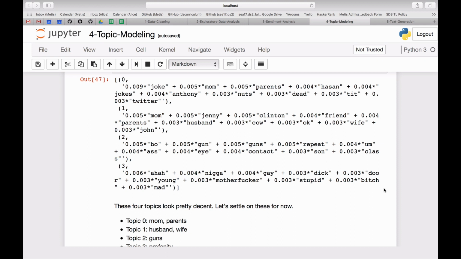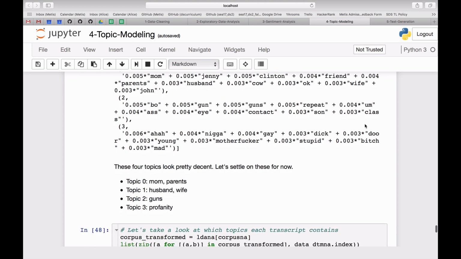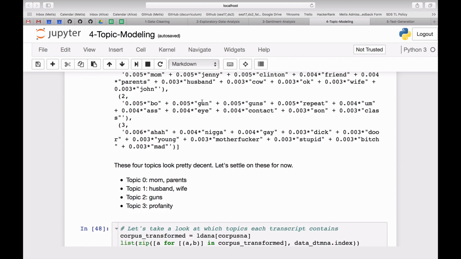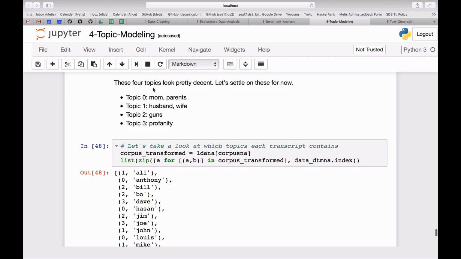So let's interpret them. If I look at this first one, it seems to be about moms and parents and family members, I would guess. This next one, you'd see talk about husbands and wives, okay, spouses. This next one is about guns. And then this last one is just profanity. And so these, I would say, are the 4 topics that all the comedians are talking about.